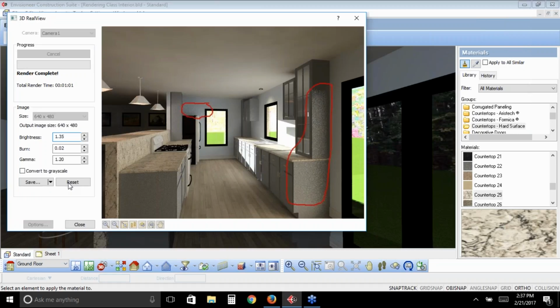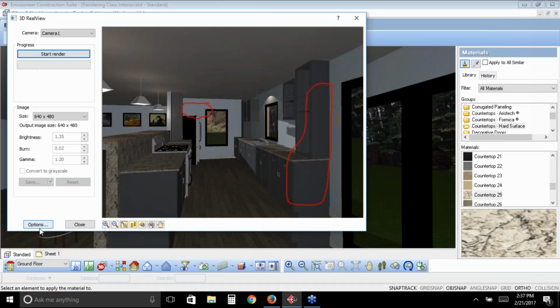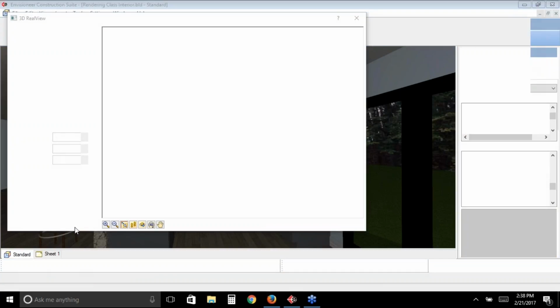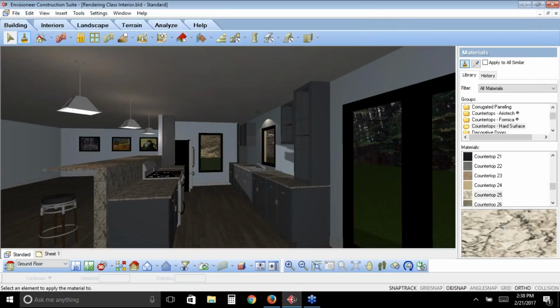Once I'm done, I can reset the values so I can create my next rendering. Perhaps now that I'm happy with it, I want to play with my options and set them to higher values. So that is rendering and the effects that it can have and everything that goes into a rendering: the lighting, the materials, and the settings.